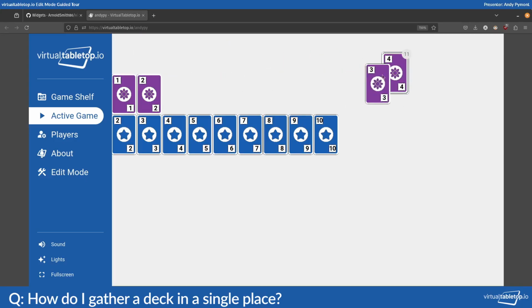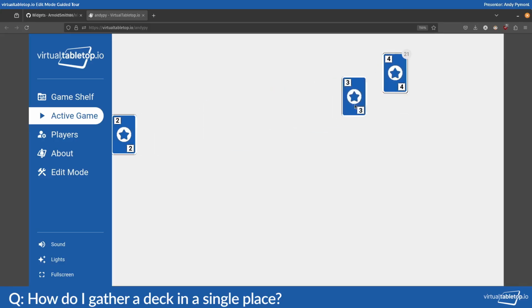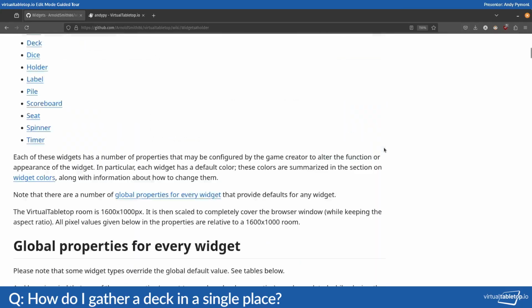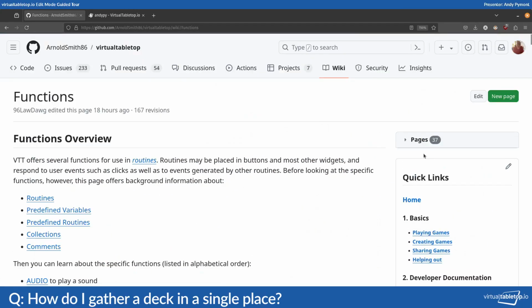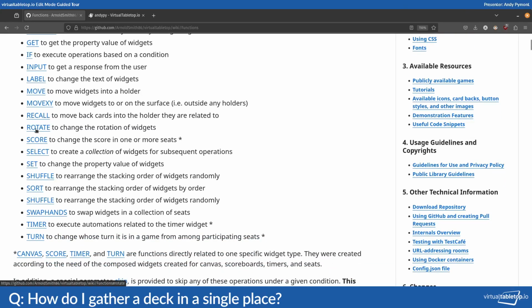Now, of course, you might want the cards to be returned to this holder regularly during the course of play, so perhaps you need to return them here after every hand or every round of the game. In that case, as I said, I'm not going into too much detail today about routines and functions, but what I would do is create a button with a click routine. And then again, if we consult the wiki, and this time we look at the page on functions, the two relevant functions, and you'll use one of these, are either move, which is the more flexible function for moving widgets into a holder, or recall, which lets you move cards back to the holder they are related to.